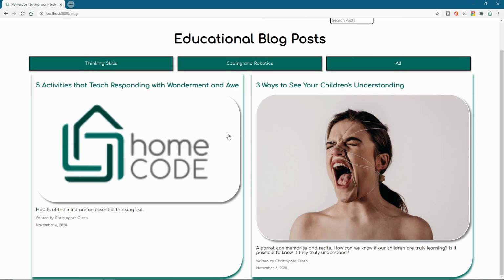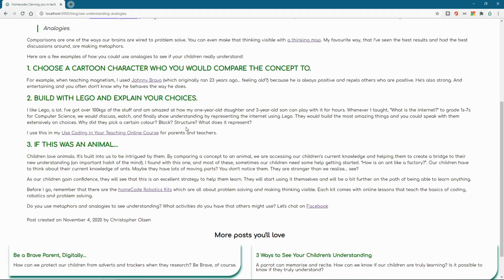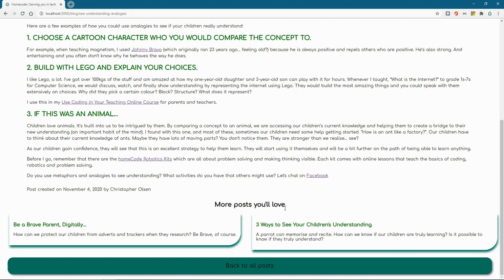What I also did, and this is where I spent most of my time just mega frustrated, was, okay, this all displays very nicely, happy with that. The "more posts you'll love" section is at the bottom over here.